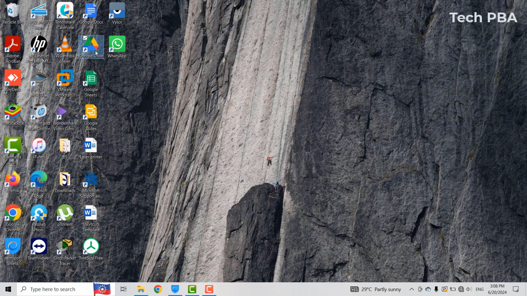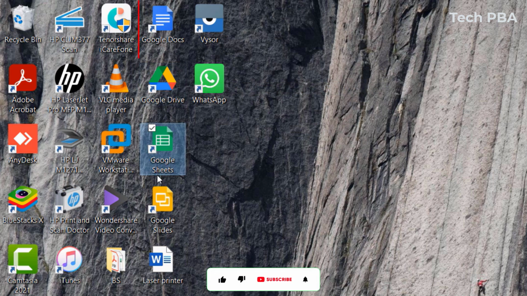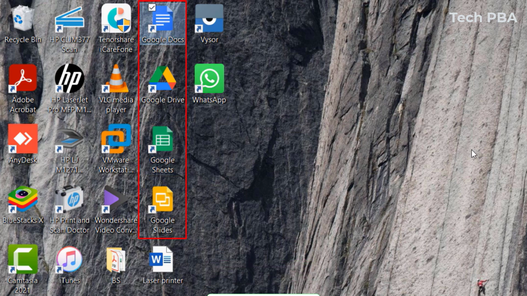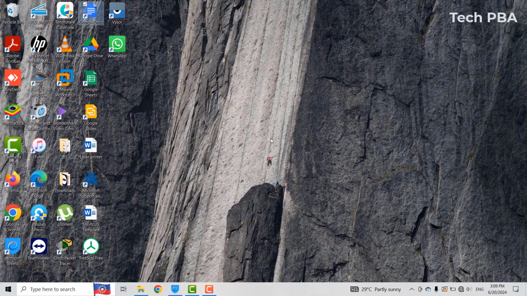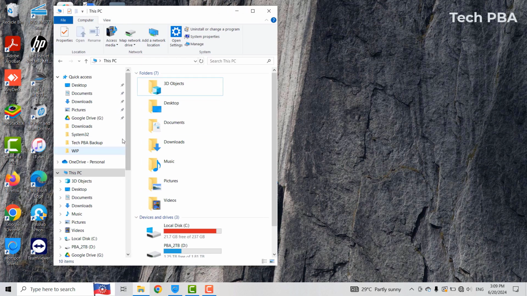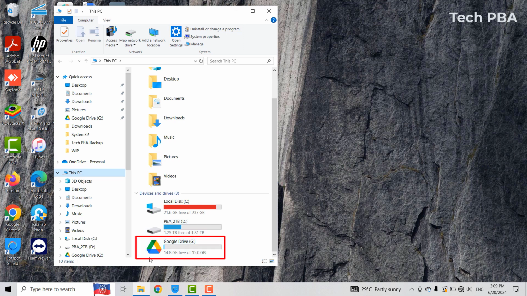So we can see that the Google Drive application shortcut is on the desktop. We have the associated Google Drive applications, the Google Sheets, the Google Slides, Google Docs. So we can remove all of them. And then also when we look in the Windows Explorer or File Explorer under This PC, we can see that it shows there. We want to uninstall it so that it gets removed from the File Explorer.